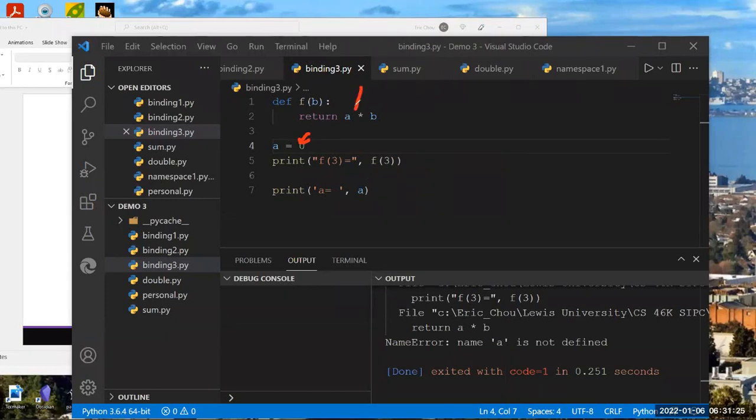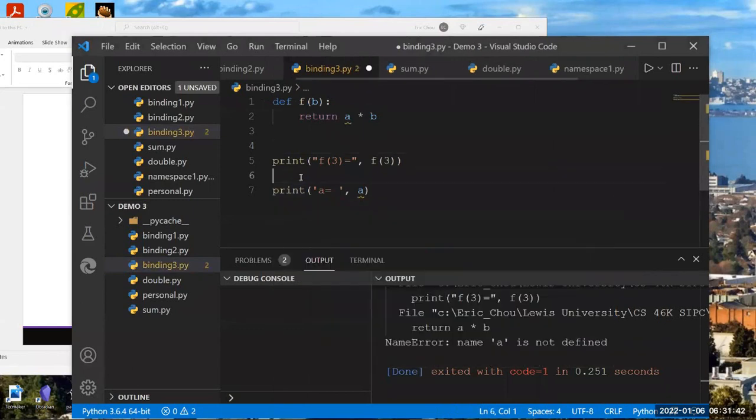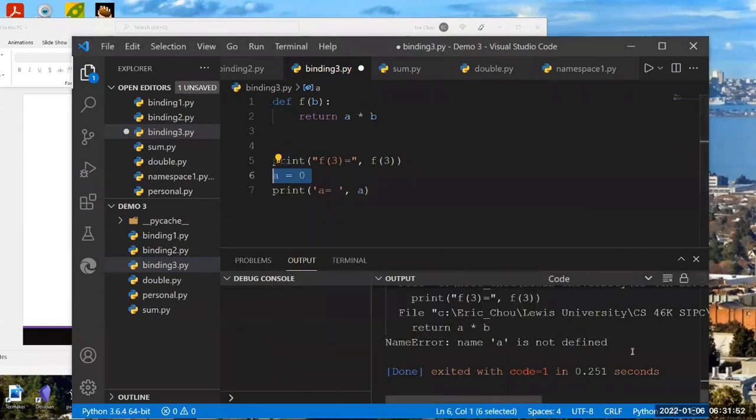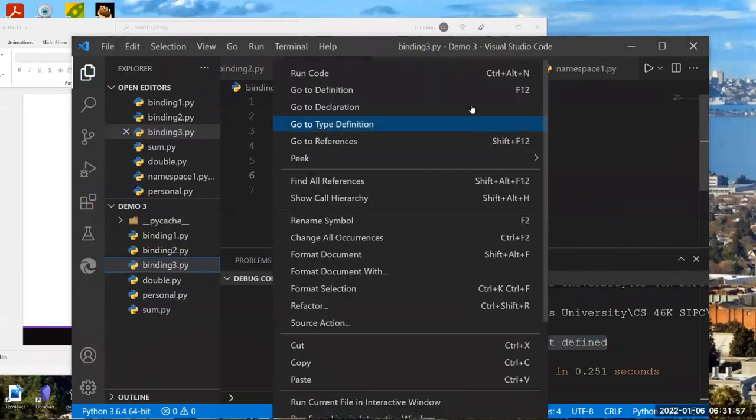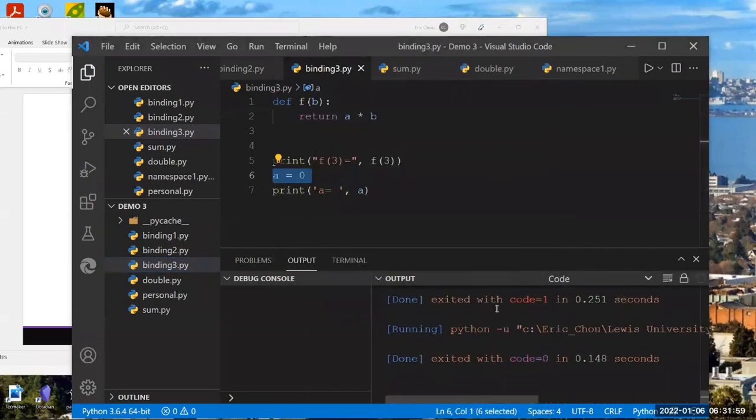So here you don't find it in your local, you go to see your global, that's correct. The scoping rule is by the definition of where your function is being defined. But because you cut it and put it over here, you still see a equals zero, but when you call it, a has not been created yet. So at this moment, you will get this error: a not defined.